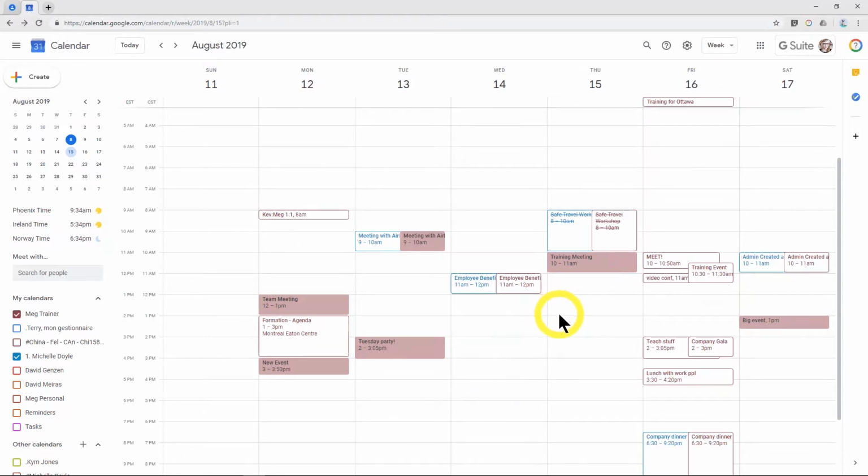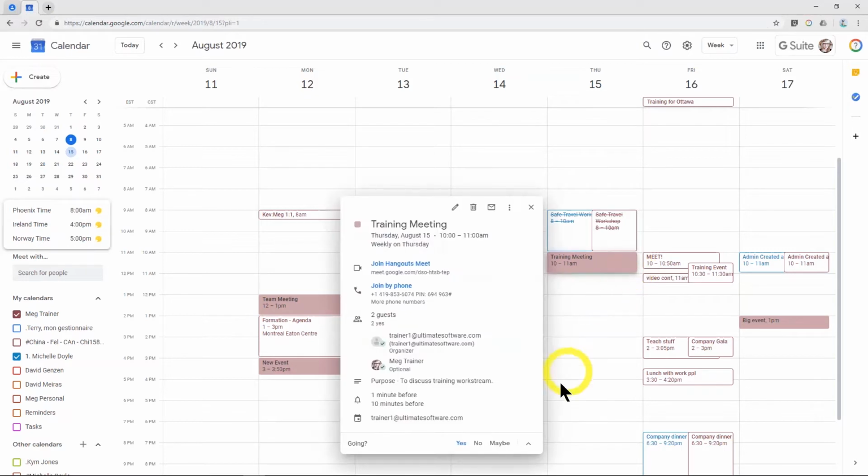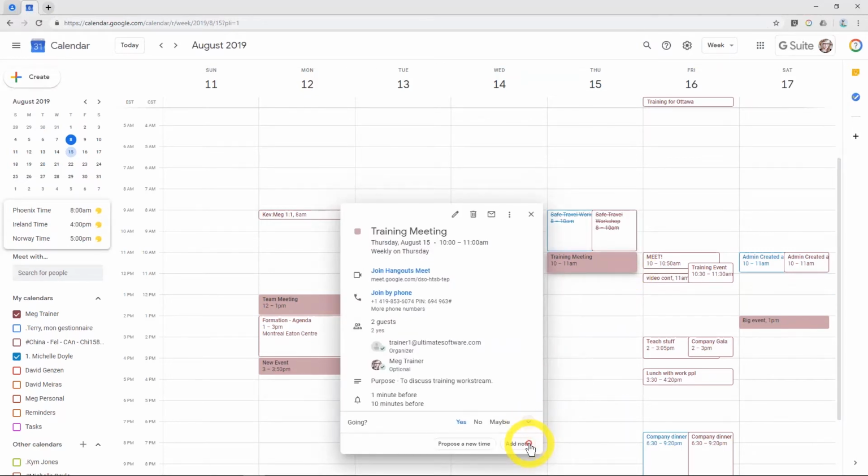When a user is invited to an event, they can respond yes, maybe, or no. But now, click on the preview, choose the down arrow at the bottom right of the event, and say propose a new time.